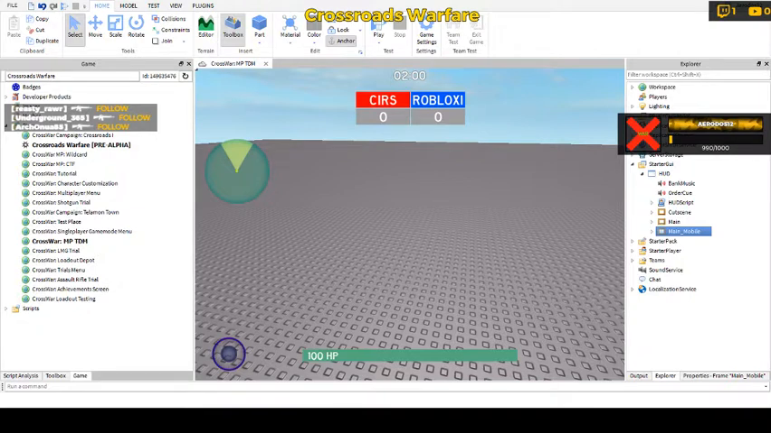My name is Aridos12 and today we're going to be working yet again on Crossroads Warfare Mobile, specifically multiplayer. As you can see, this is the mobile HUD right here, and I think we were supposed to do the chat today. I think we were.